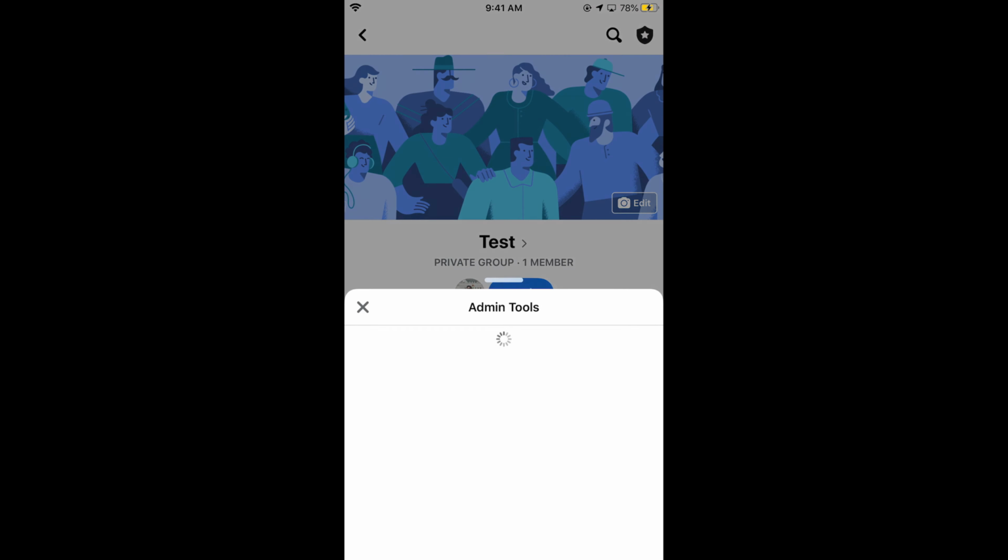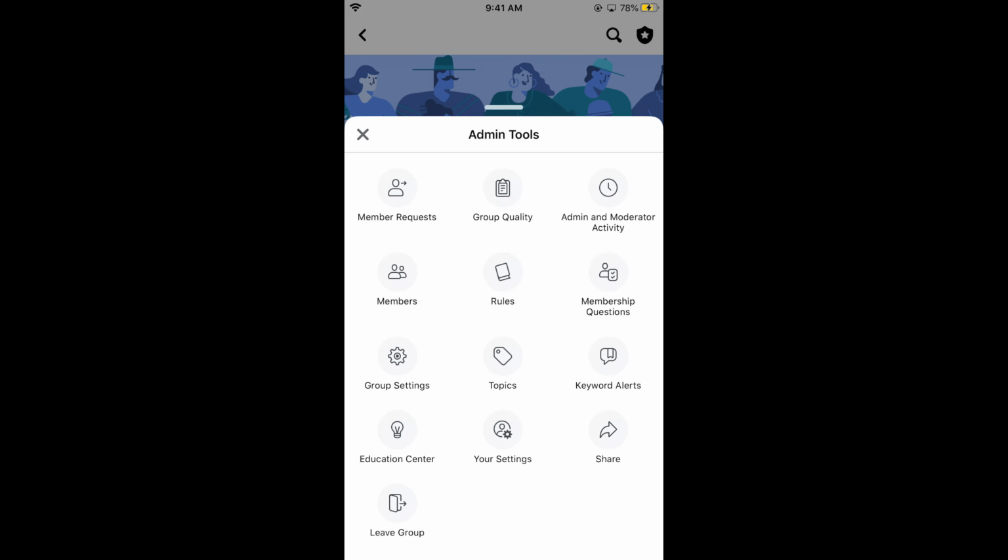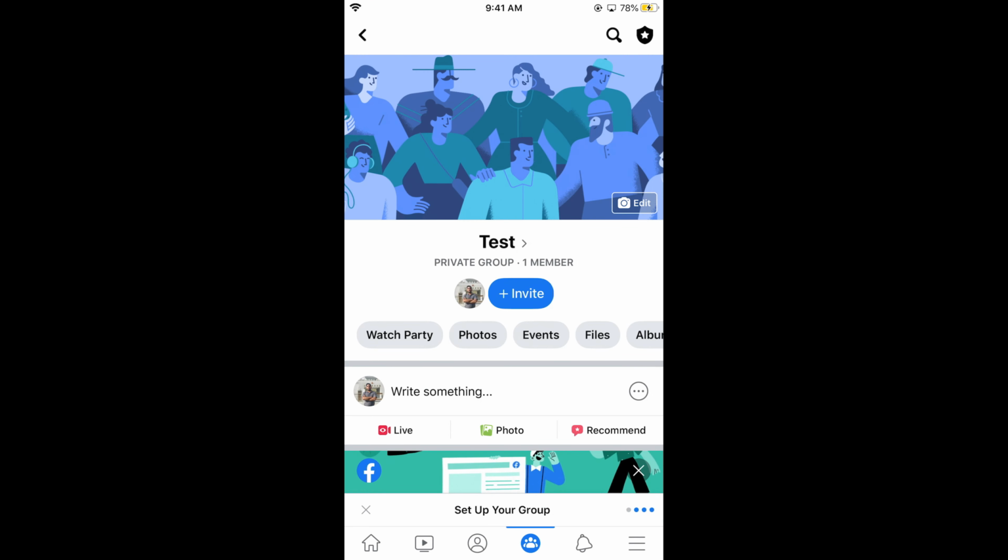There are multiple settings like this one, admin tools, where you can have member requests and all of these things. So hope it has helped you in creating a Facebook group on Android as well as iOS devices.